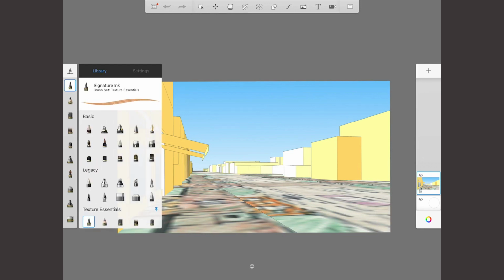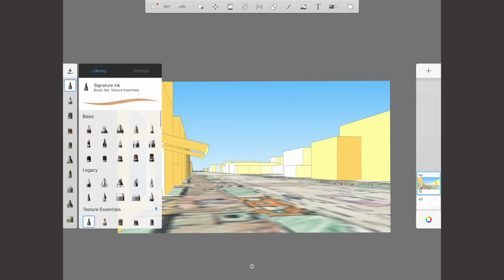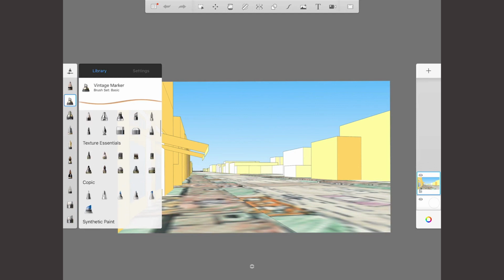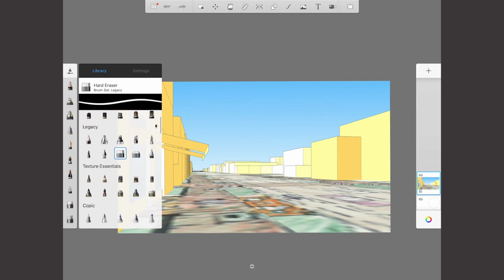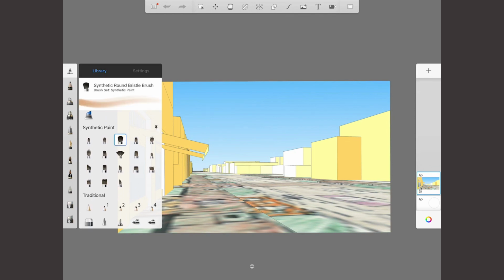And once we get into our brushes, we'll select one, and we can just hit the little pin here, and we'll pin this whole entire brush palette to the left side. And same thing if we want to use the synthetic paint brush palette. We'll just click that little pin there, and boom, they're all uploaded once again.